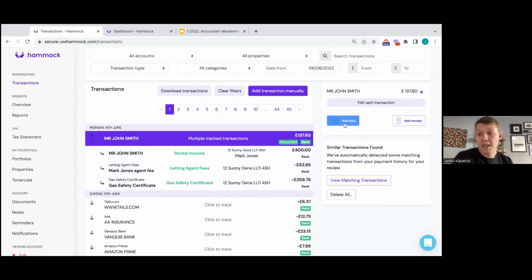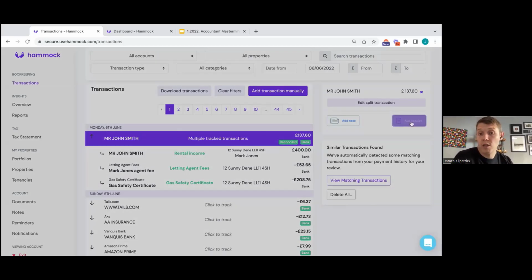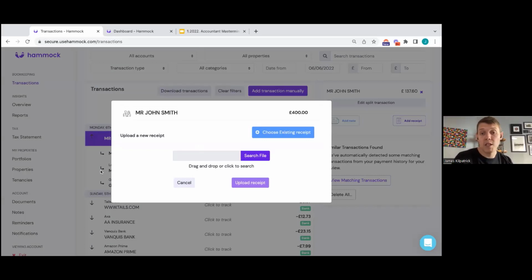On top of that, if the landlord wants to, they can add some notes just to remind themselves what's happened and also to give extra information to their accountant. But equally, they can also attach the invoice. So you can just click here. If my agent has emailed me the invoice, I can just drag and drop it into here or just find the file on my computer.